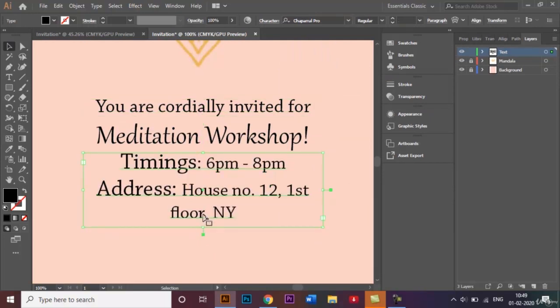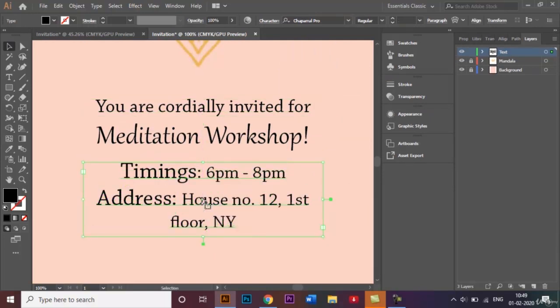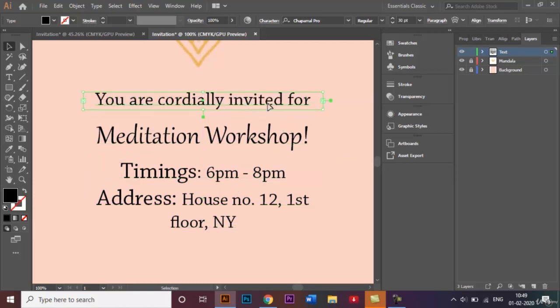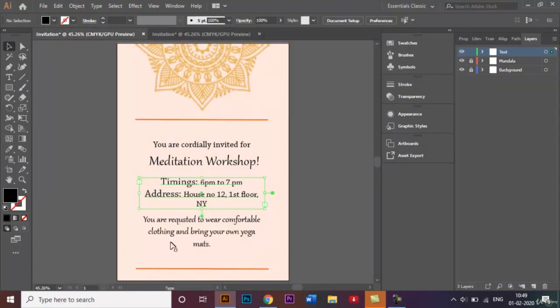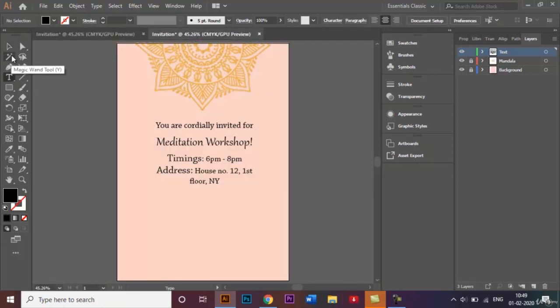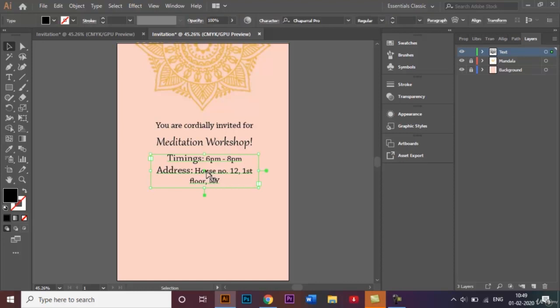Reduce the box size. I'll bring this down a little bit more, just to give it more space. The last thing we want to do is add this small box which says you are requested to wear comfortable clothing and bring your own yoga mats. So I'll just take this box and copy paste it right down here, like that.